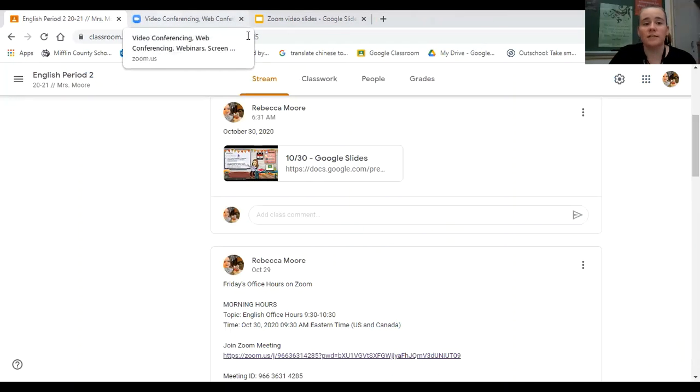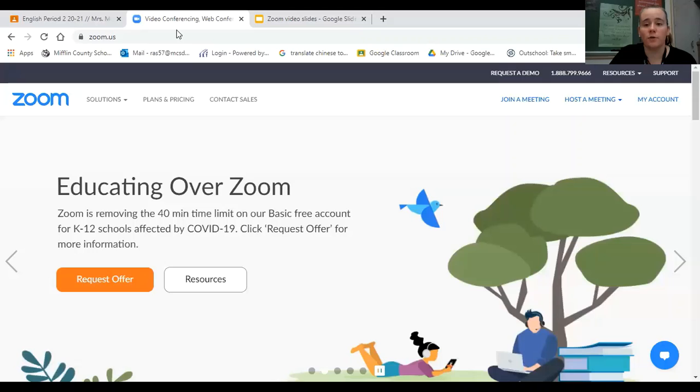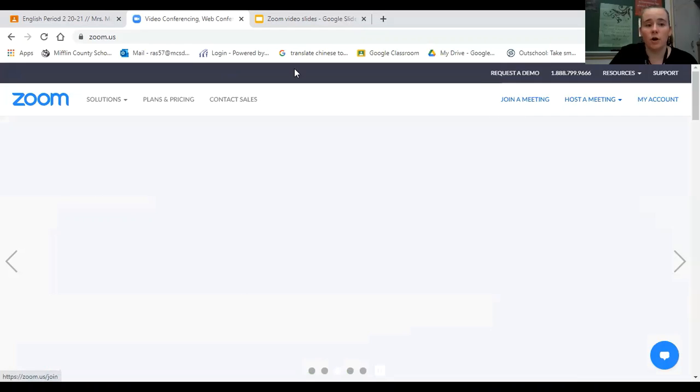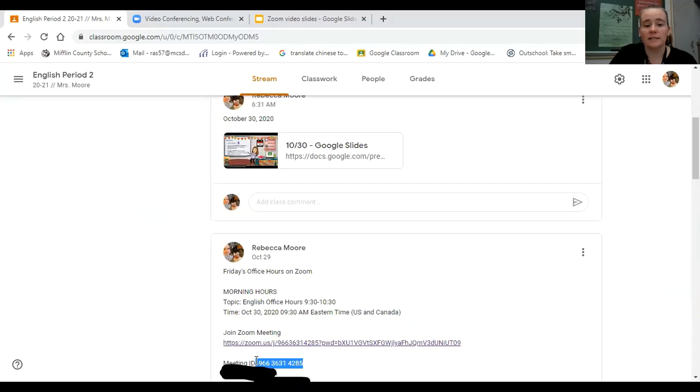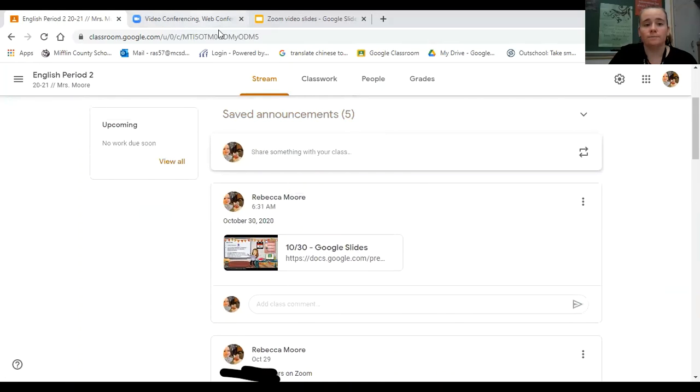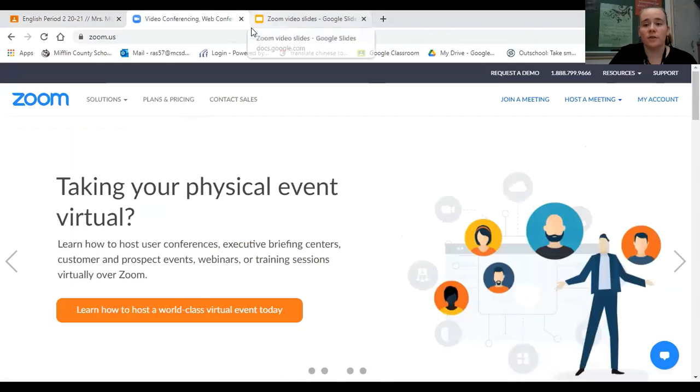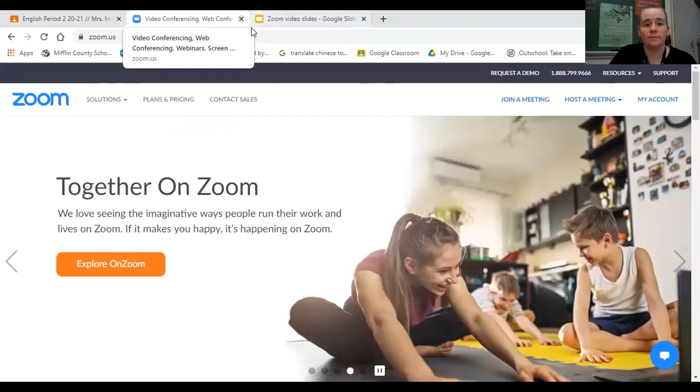The other option is to go to zoom.us. In the top right-hand corner, click Join a Meeting, and you will then need to enter the code or those numbers, which are down here, the meeting ID that you need to enter. And then you will need to enter the password for that meeting.